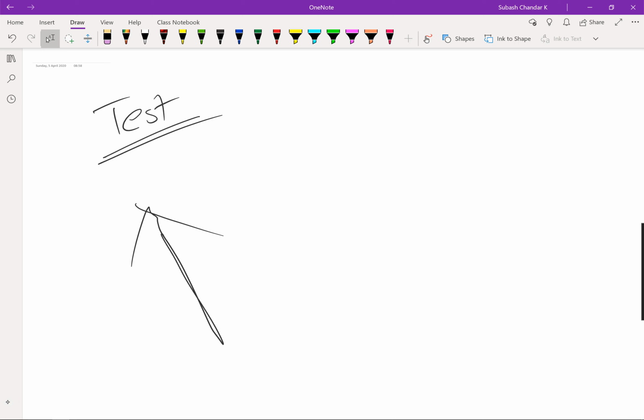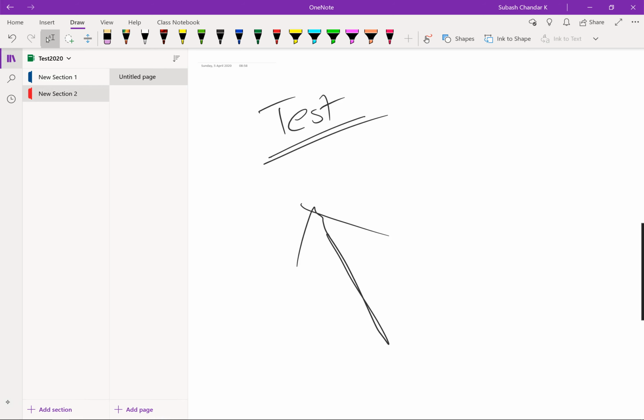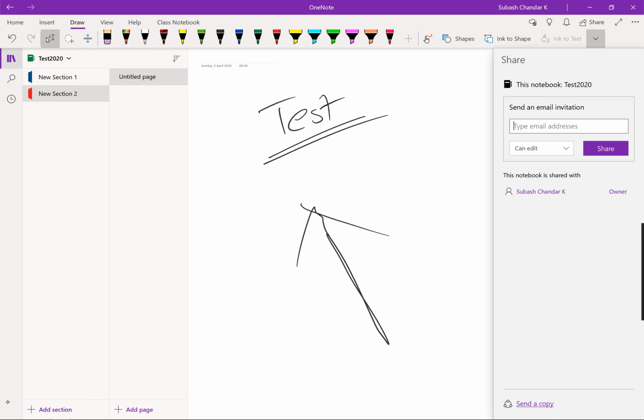And the last bit that I want to show you guys is, once you arrange however you want your OneNote to be, you can share the whole notebook to your students if you'd like to. To do that, just click on share at the top here, change that from can edit to can view, type in the email addresses, and then share away.